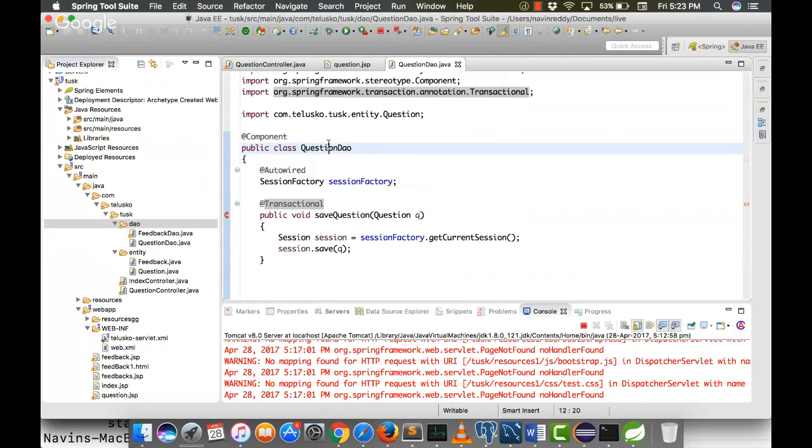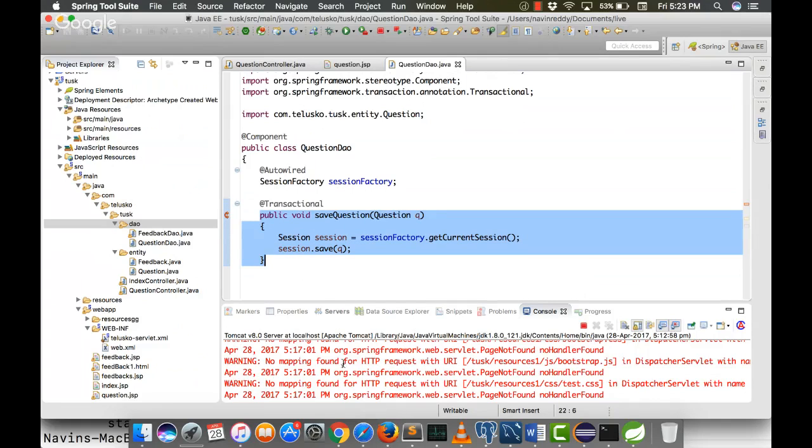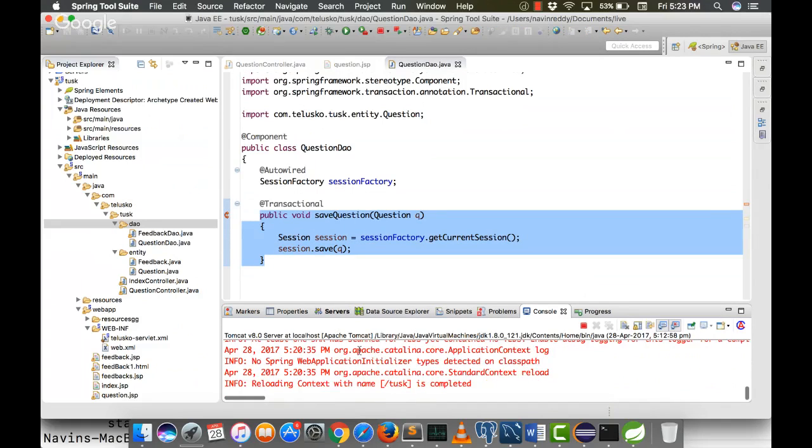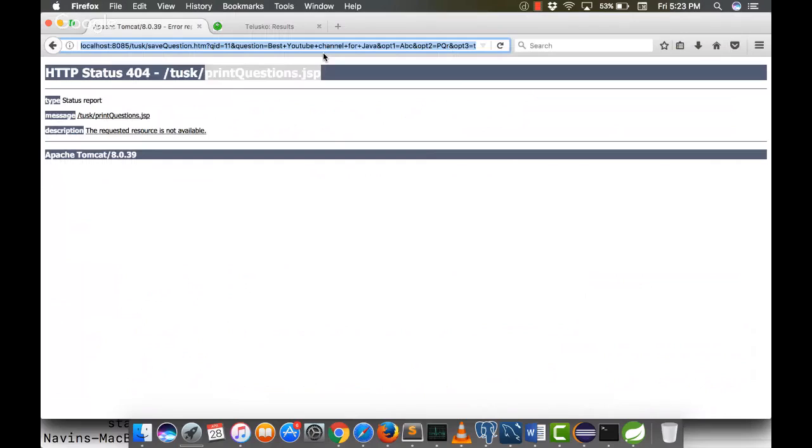Perfect. So we got @Transactional there, and everything seems good. Using this, you can actually add questions now. I want to restart the server. It is done. Let's go back, so we have the method. Let's send the same request. I don't want to type the entire question again because I'm lazy, but let's see if it is working or not.